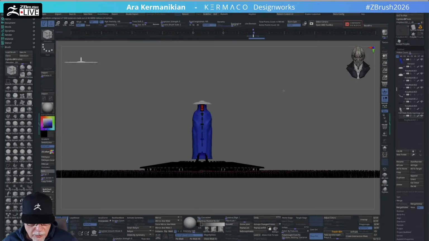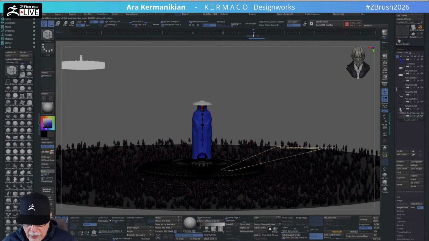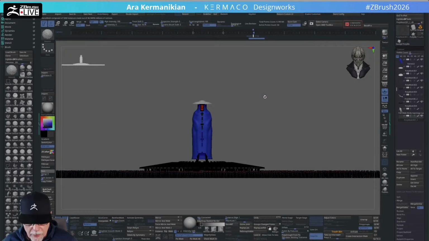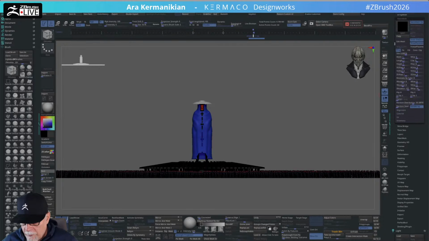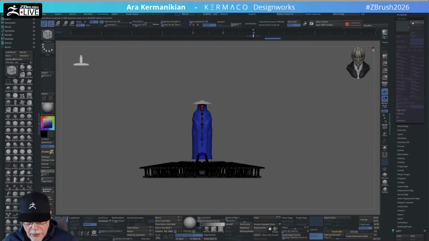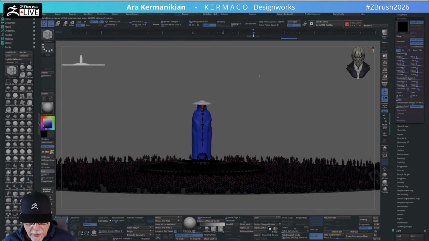Now the Nanomesh objects here are not actually there. They're just a Nanomesh thing, and I can turn them off just by clicking on this right here, and then they go away, and then they come back. Okay, so there they are.